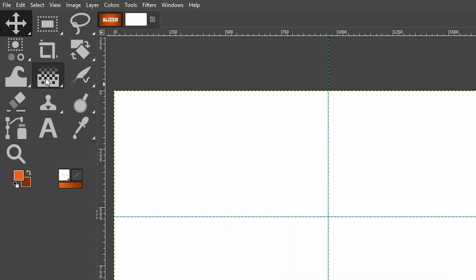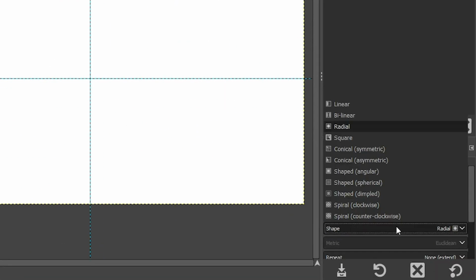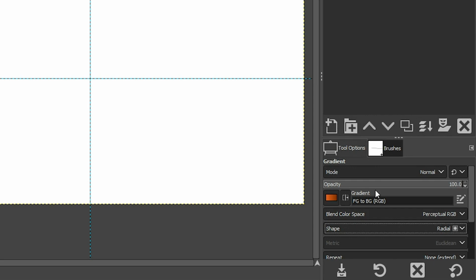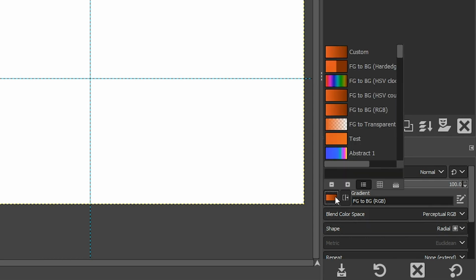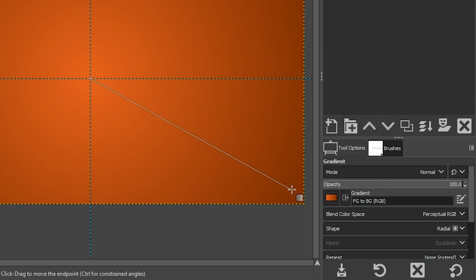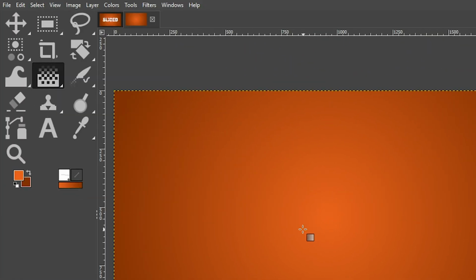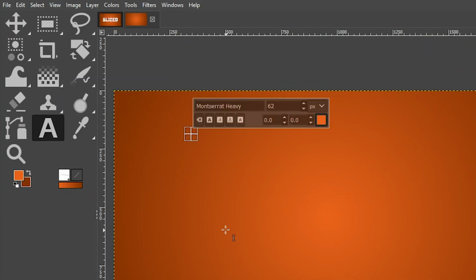All right, let's grab our gradient tool here, and then in the tool options, make sure you have the shape set to radial. And then for the type of gradient, set it to foreground to background RGB, and go ahead and click in the center here and drag out your gradient. Okay, once you're happy with your gradient, click enter or return, and then we can go ahead and hide these guides.